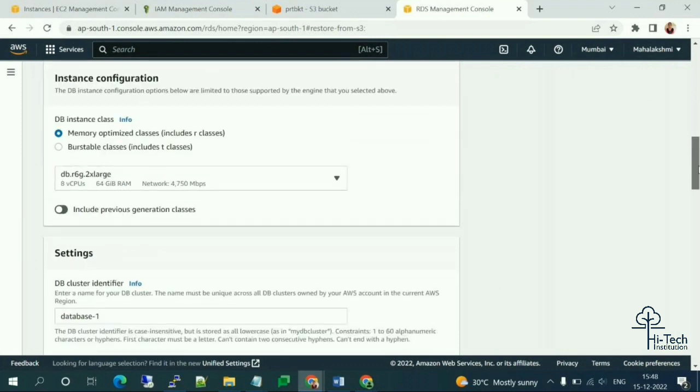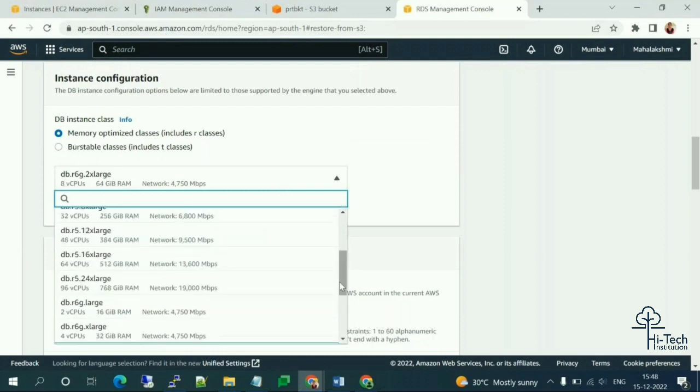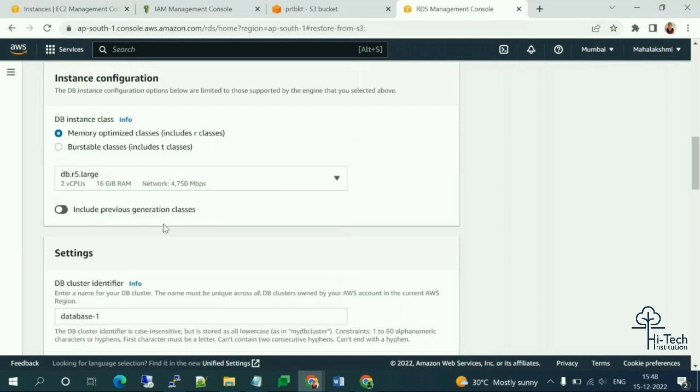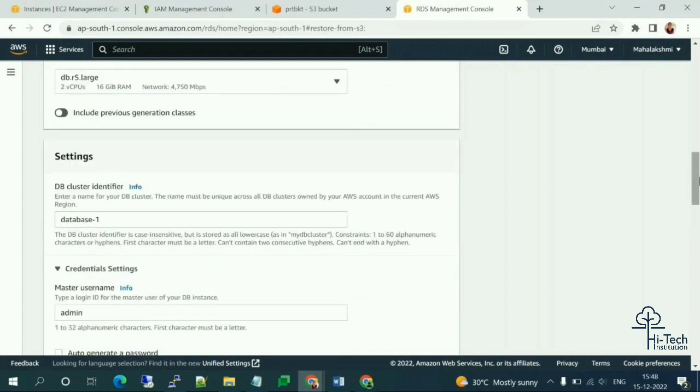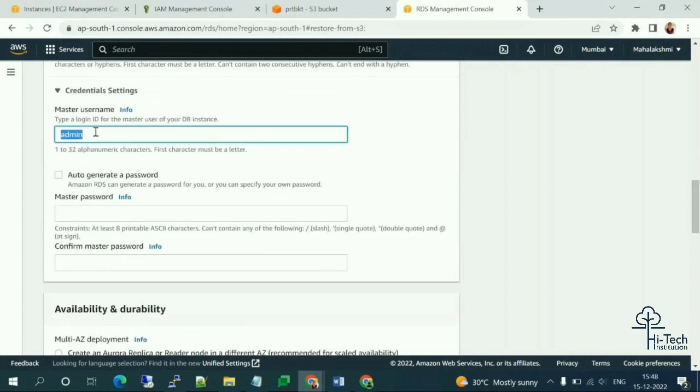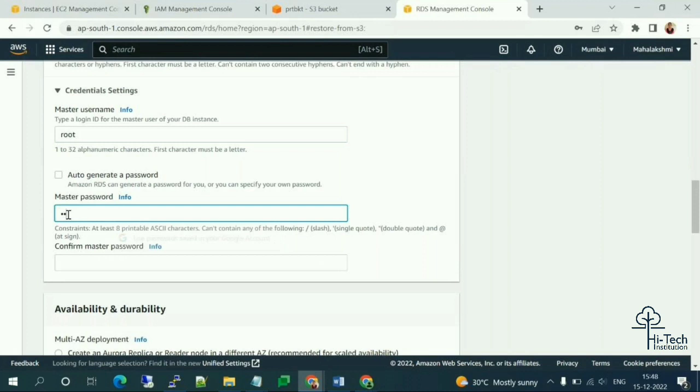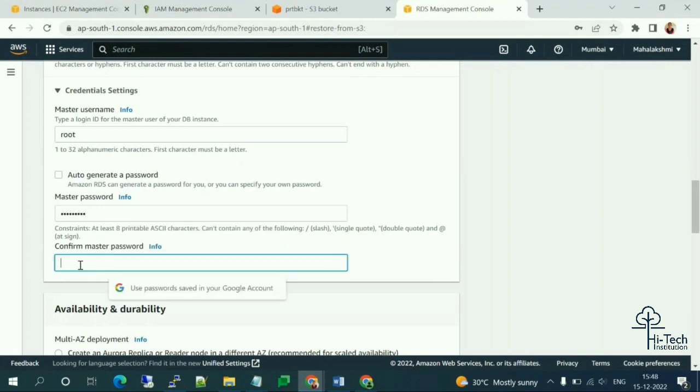The next one is instance configuration. If you want to choose any instance configuration, you need to choose it here. I'm going to choose db.r5.large. The next one is database settings. This is my database name. Next I'm going to set the master username. The username is root, and the password is hidden. Just enter your password, like a MySQL password.